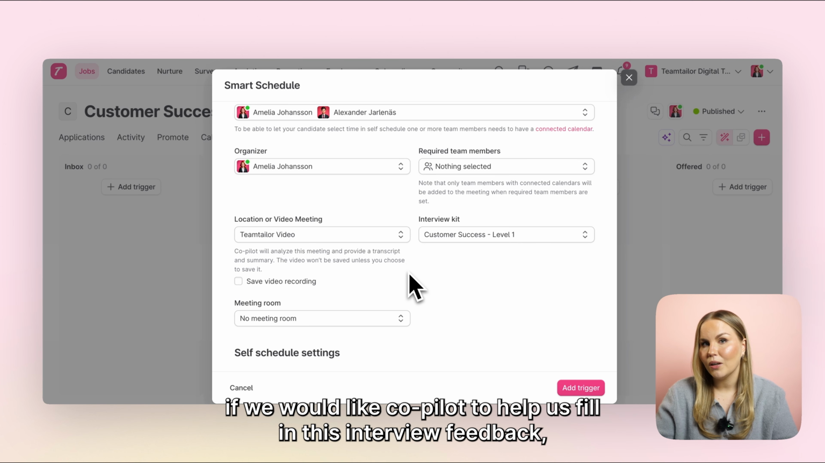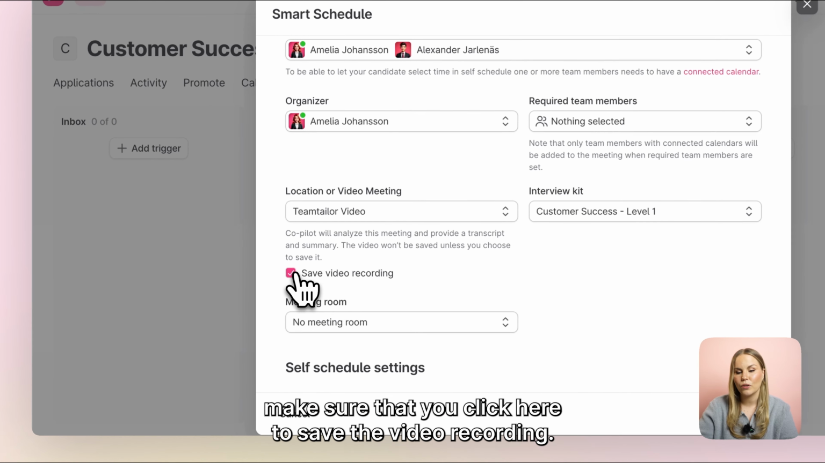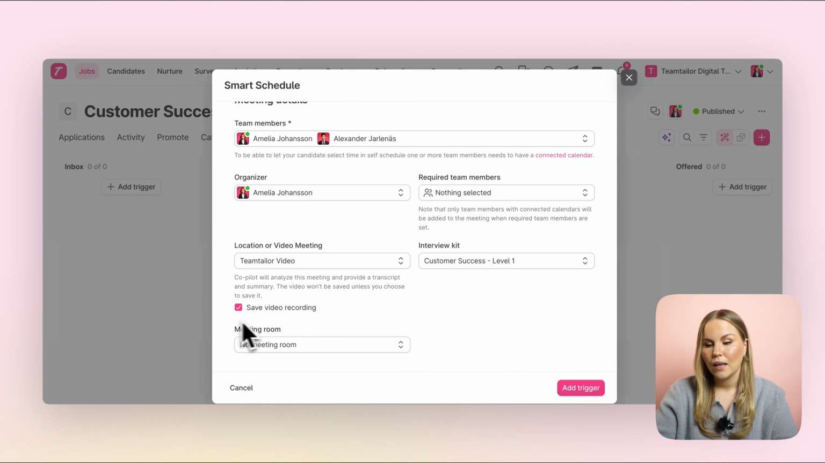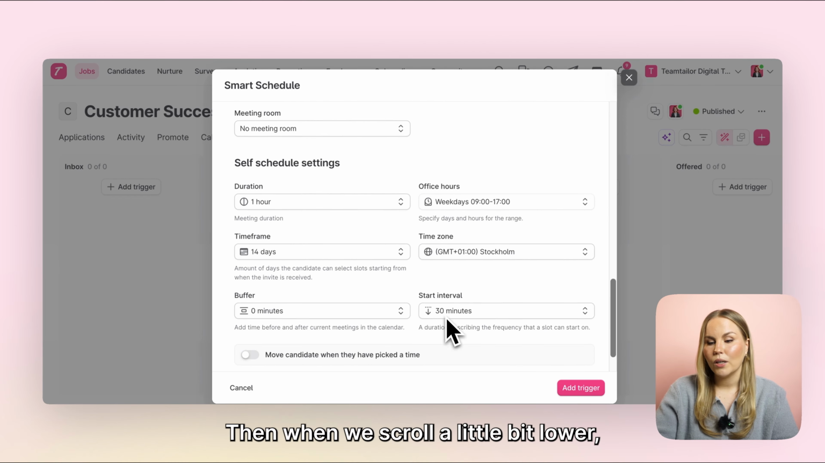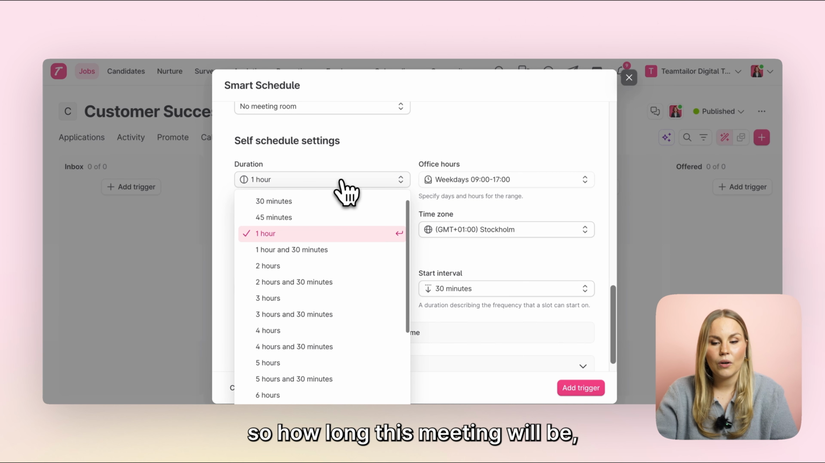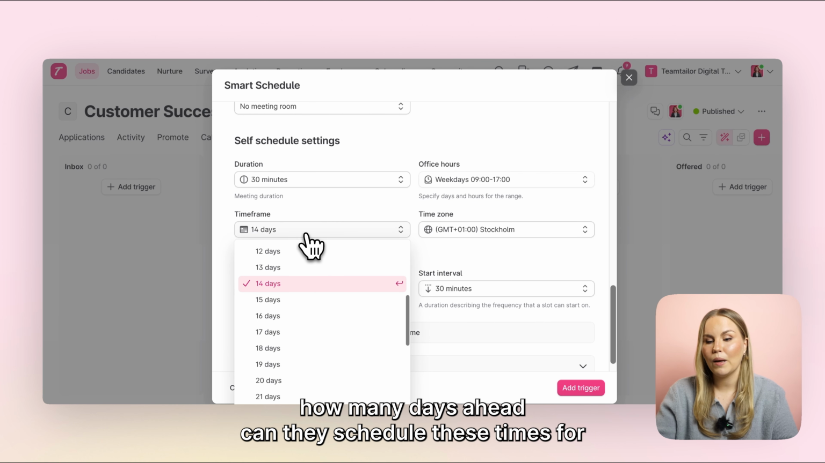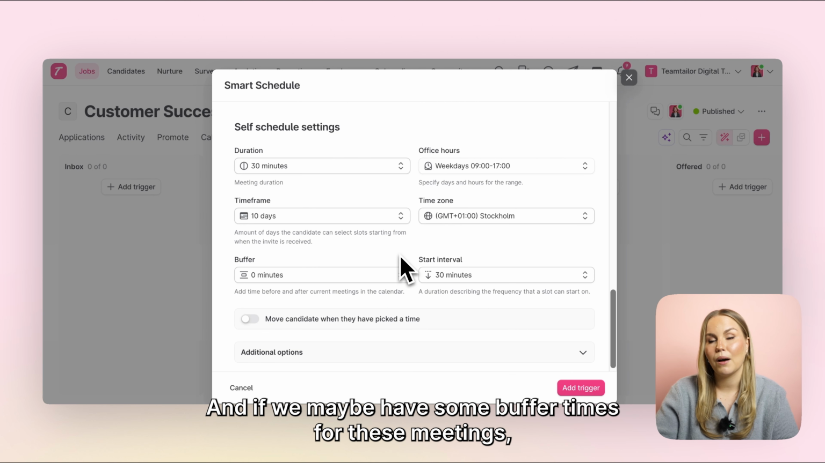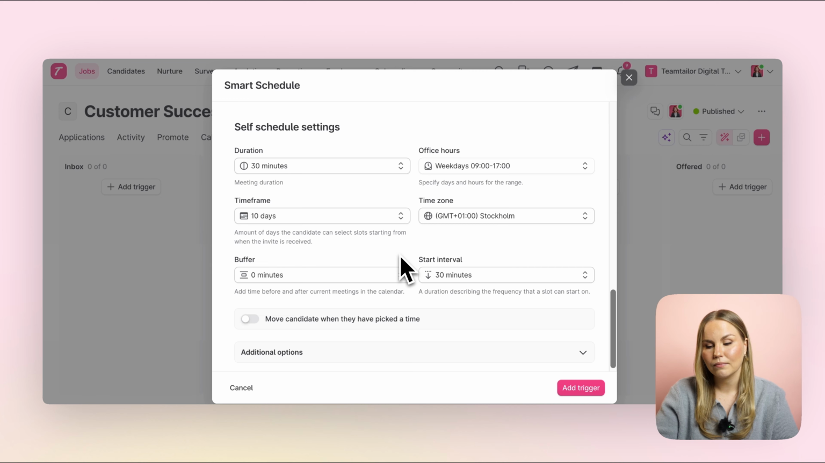Importantly, if we would like Copilot to help us fill in this interview feedback, make sure that you click here to save the video recording. Then when we scroll a little bit lower, you'll also get to set up some meeting scheduling options for the candidate, so how long this meeting will be, how many days ahead can they schedule these times for, and if we maybe have some buffer times for these meetings.